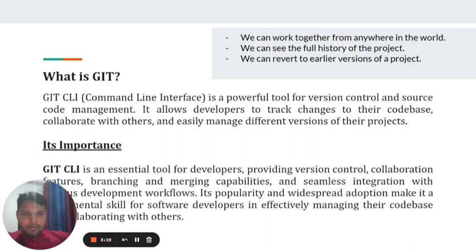So using this Git, we can work together from anywhere in the world. We don't have to be together physically to work as a team. I'm sitting here, you are sitting there, or anyone sitting anywhere around the world can collaborate on a single project using Git only. Without Git, we can't work as a team on a single project.